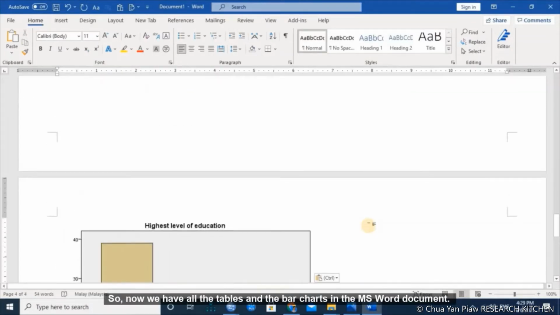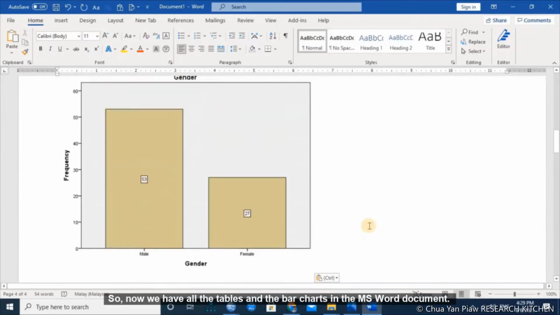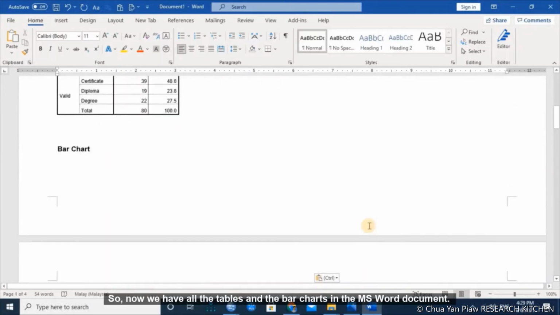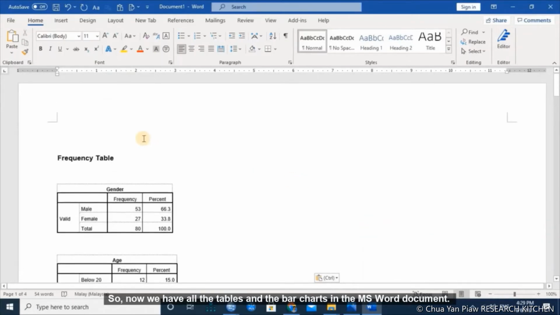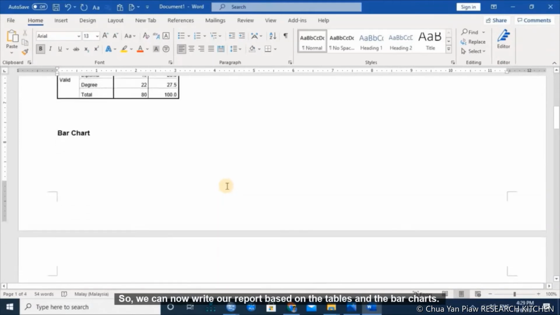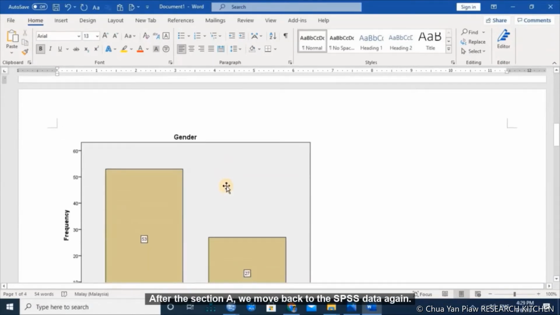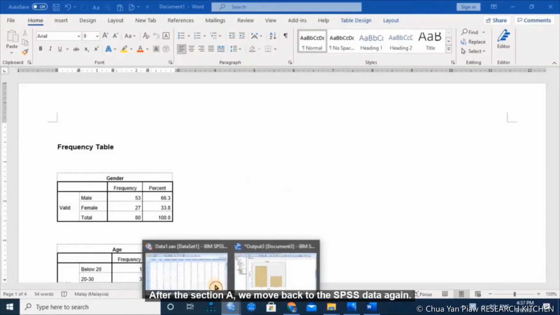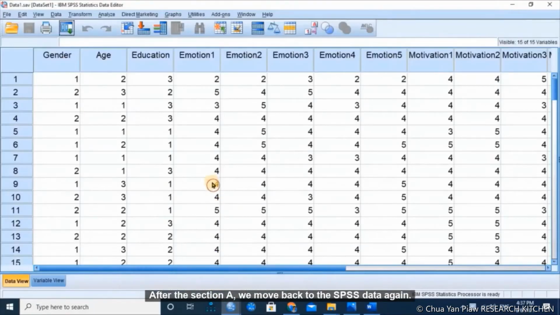So now we have all the tables and the bar chart in the Microsoft Word document. So we can now write our report based on the tables and the bar chart. After section A, we move back to the SPSS data again.